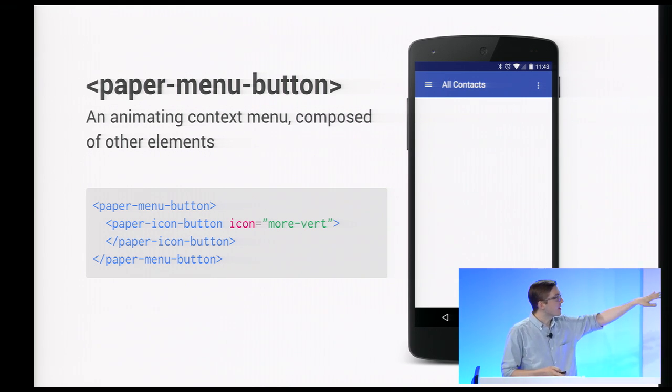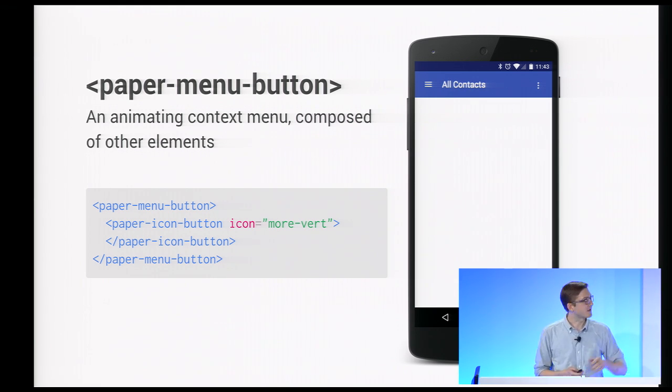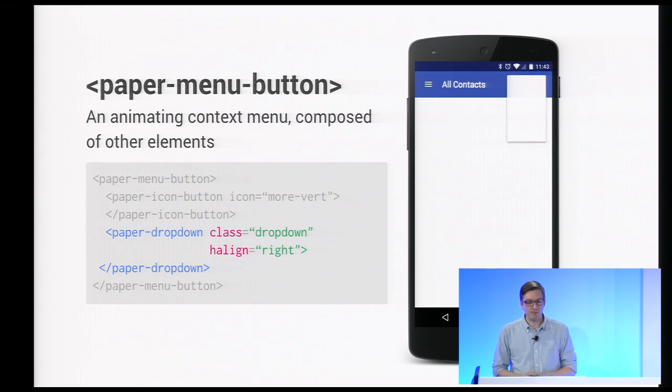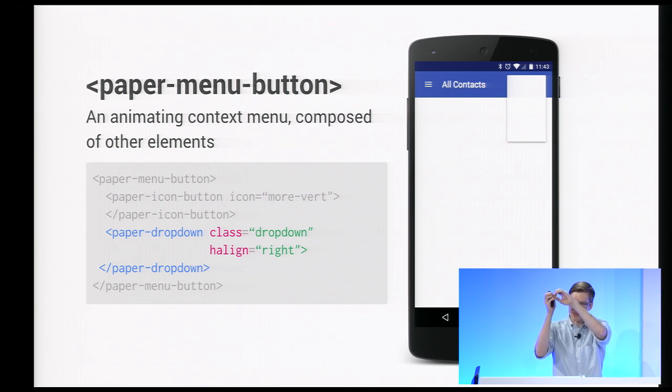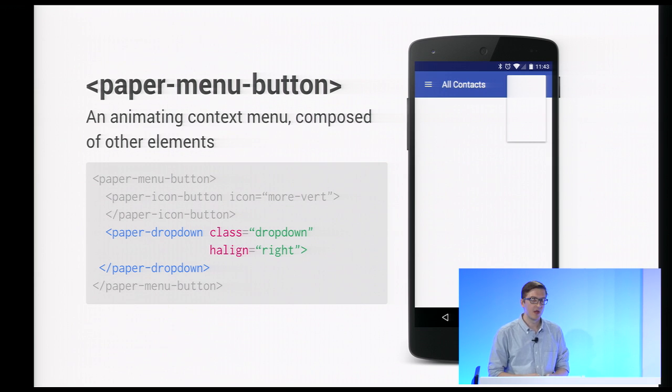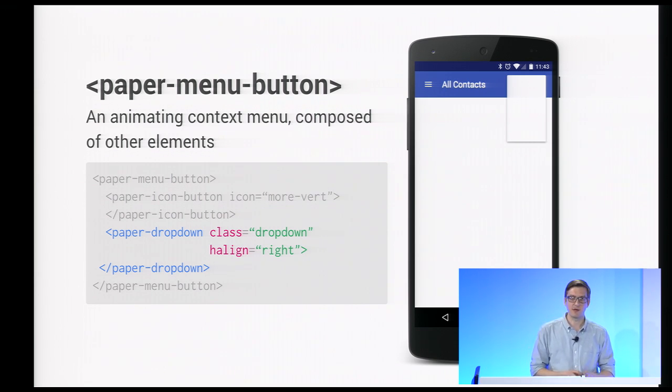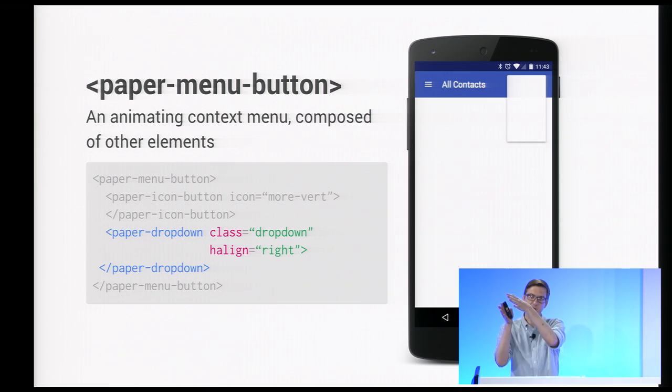So I've got another paper icon button that I've thrown inside of here, and that's going to give the user something to click on. Then I'm going to throw in a paper dropdown. And that's going to give me this little animated rectangle thing up there. So when the menu expands, it's going to kind of come out from the corner, span towards the center of the site. The H-align attribute that I've thrown on there is going to indicate which direction it should animate from. So here we're telling it to animate from the right edge towards the center of the screen.